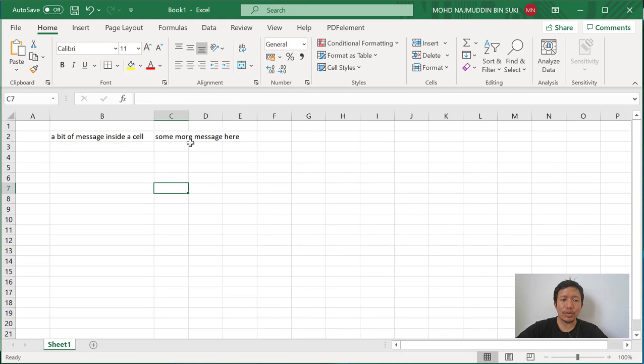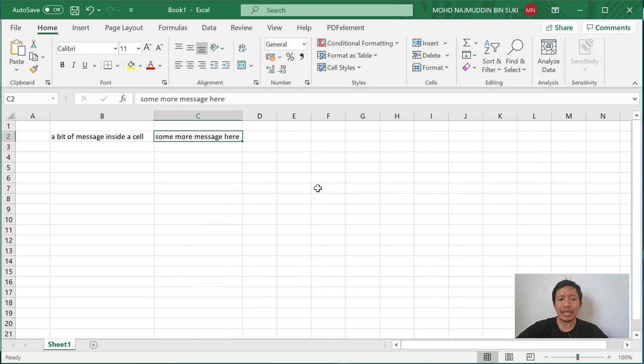Or you can do it automatically. Here, as you can see, C2 also does not accommodate the full sentence, some more message here. So if you want to make it really quickly, you can just go there, turn it into that slender plus sign with arrows on either side, and then just double click. So this automatically will resize the cell.